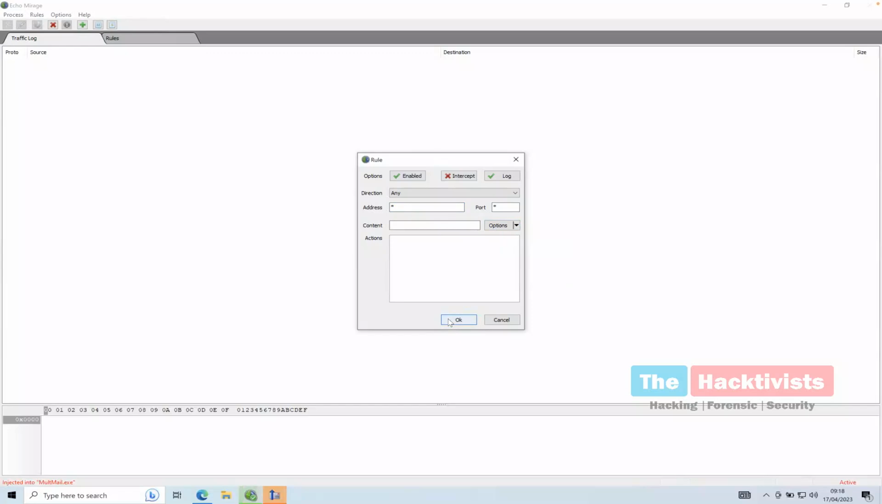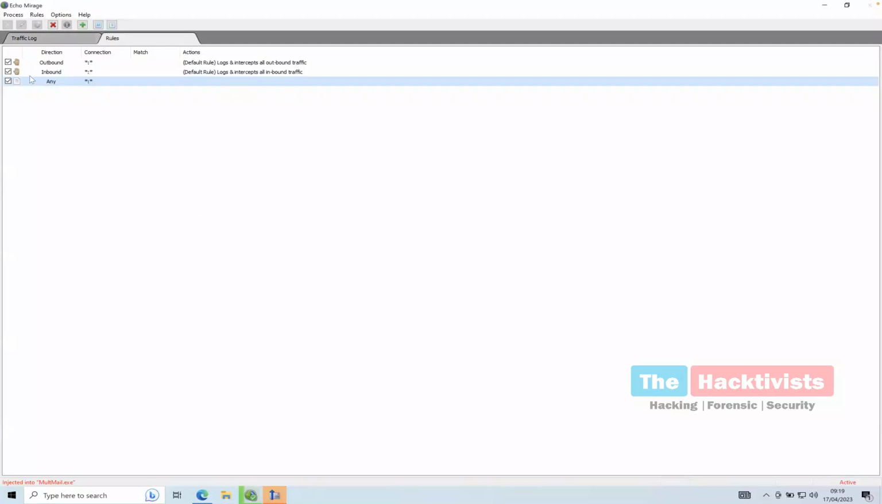But currently we don't want to set up any rule, because the client application will not be sending that many requests like web application APIs. It will send only a very limited number of requests, so we don't want to filter as of now. I will click on OK, disable that particular rule, and enable the default ones, which are all the outbound traffic and all the inbound traffic.